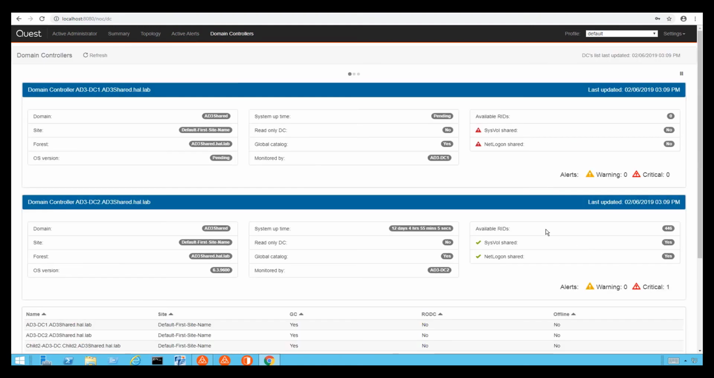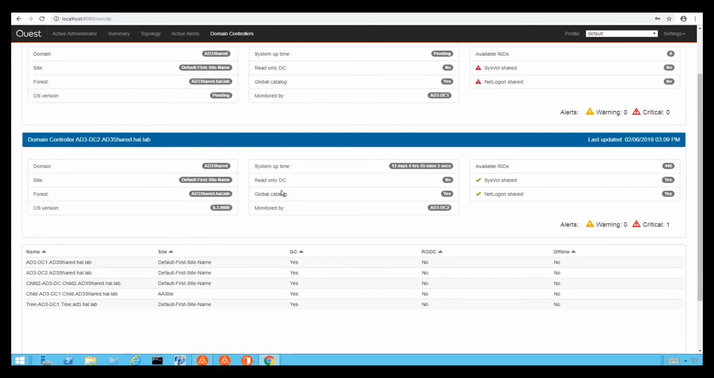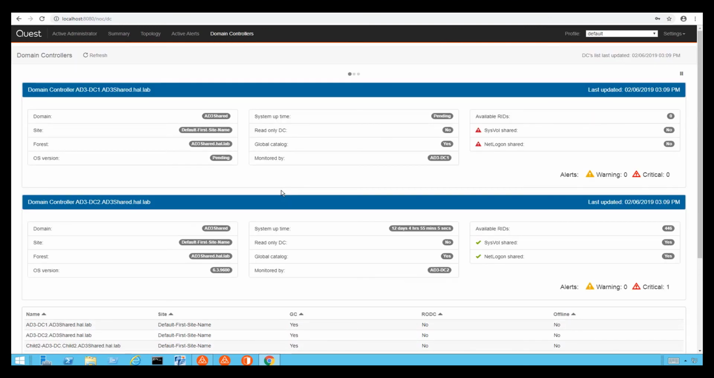Then you have the Domain Controllers feature. This gives you information for each domain controller in your environment. It gives you details like the domain it is in, the site, forest, OS version, system uptime, etc.